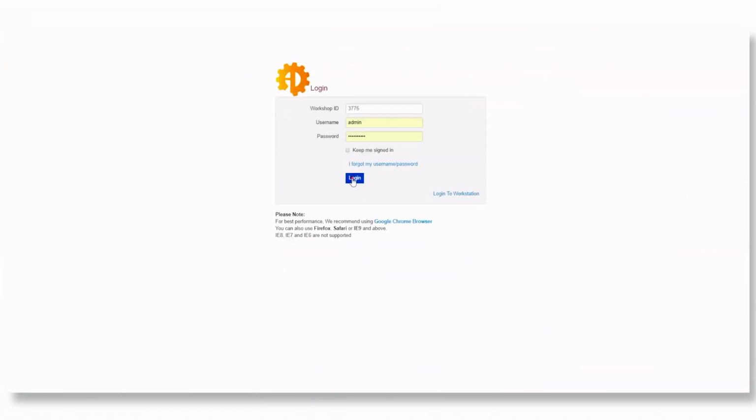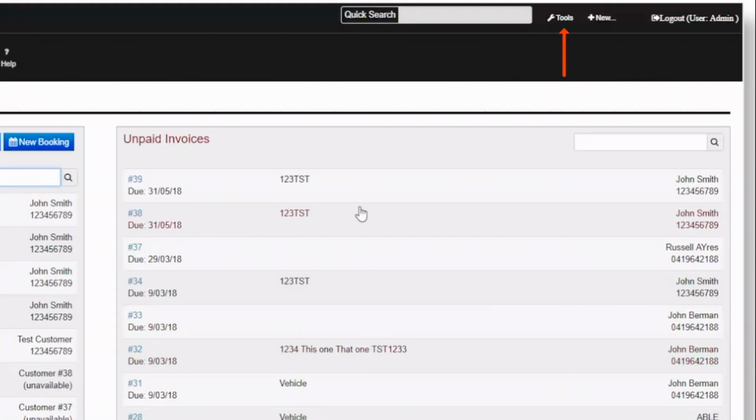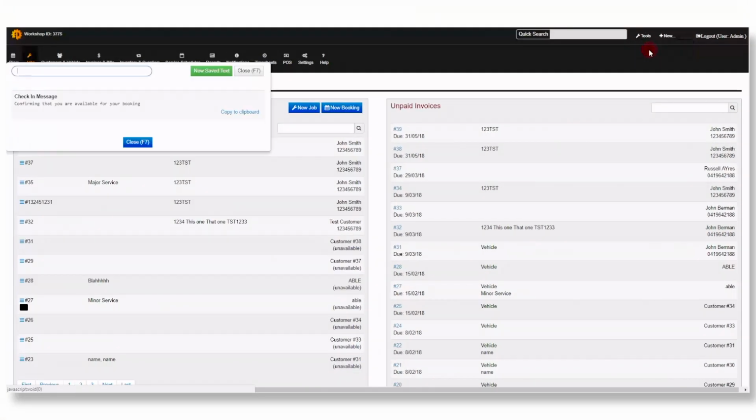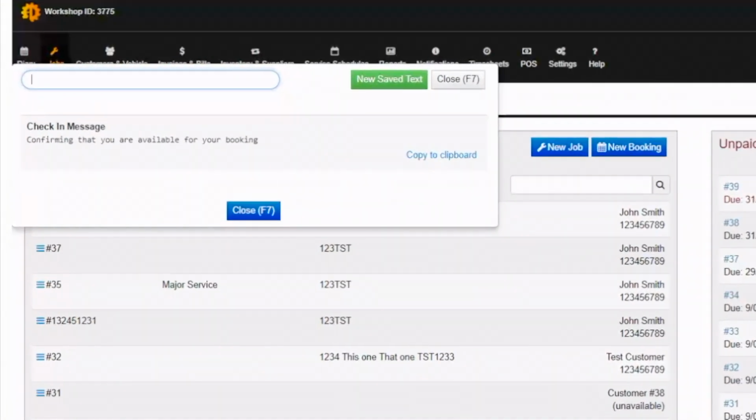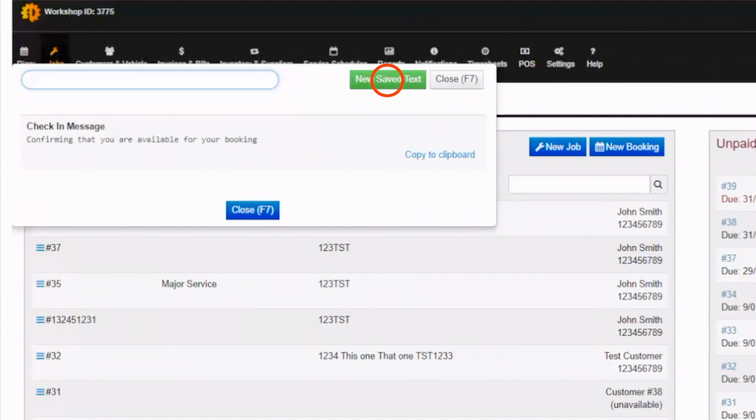Firstly, log into MechanicDesk. The tools are next to the quick search bar and can be accessed from any page once logged in. After clicking on Tools, click the Saved Text option. This will open a new window in which you can create a new saved text or copy existing ones. Alternatively, this can be accessed by pressing the F7 key. For now, click New Saved Text.